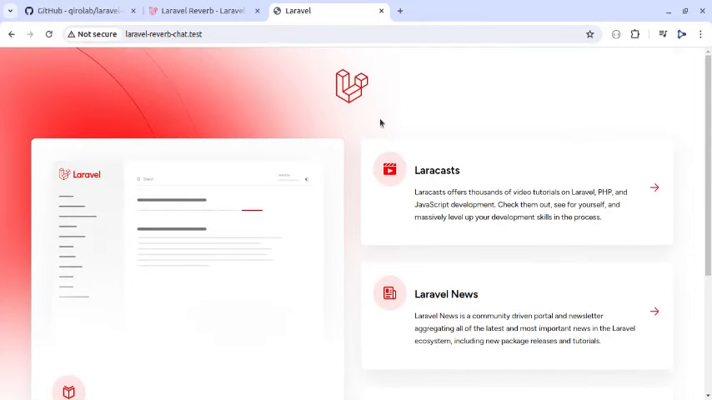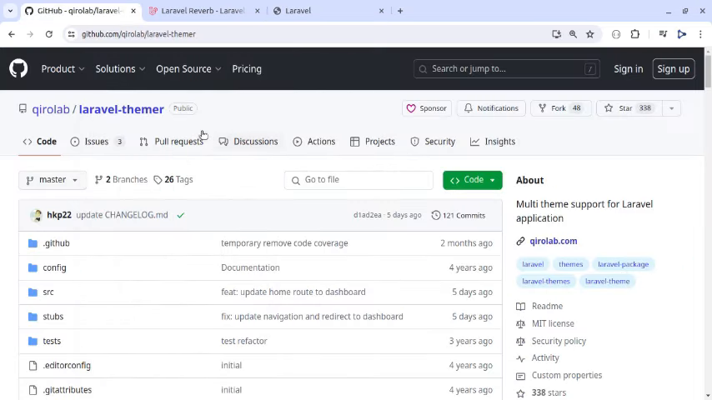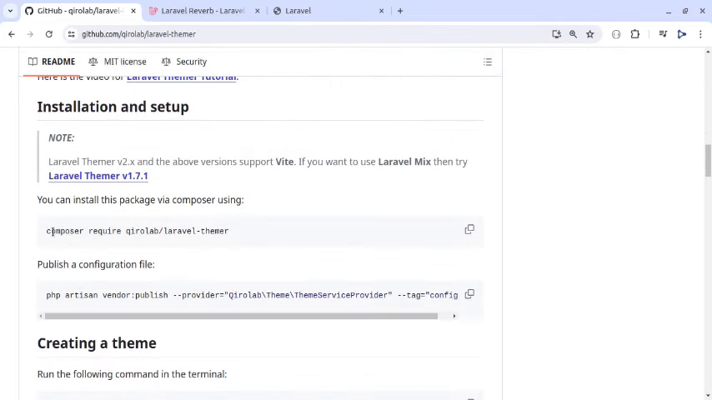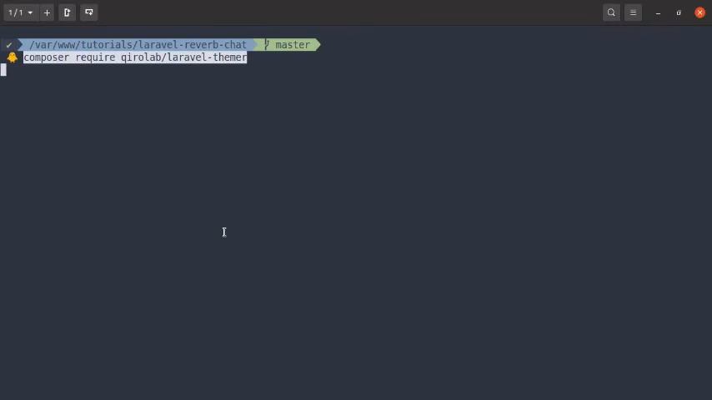Now to add a quick login and register feature, I'm going to use the Laravel Themer package. It is entirely optional. You can use other packages as well, for example Laravel Breeze. So now let's install this. Let's scroll down. We need to run this composer require in the terminal. So here in the terminal, let's run this.